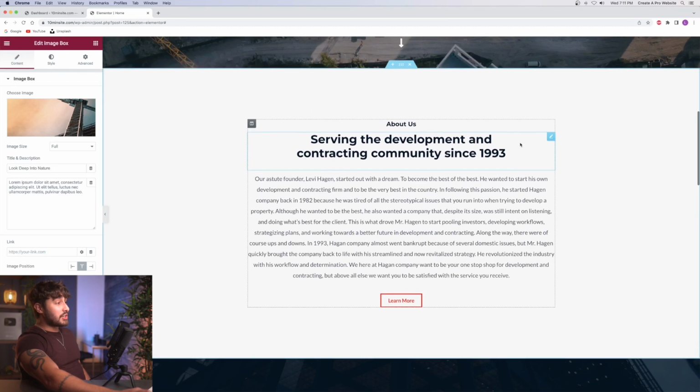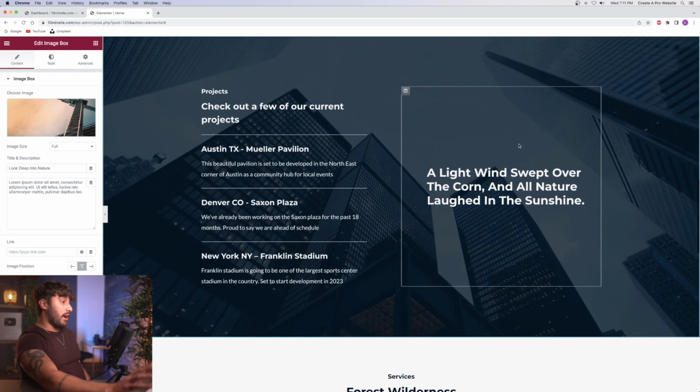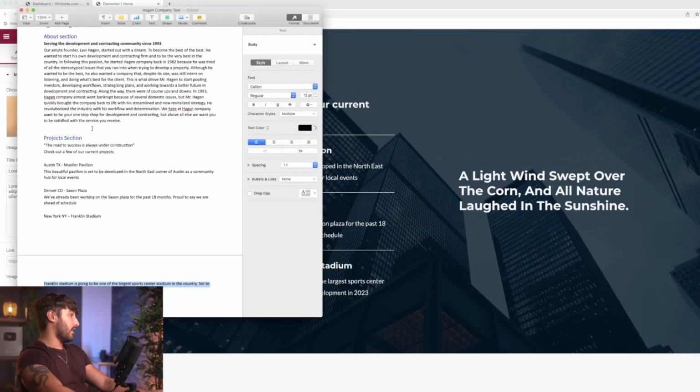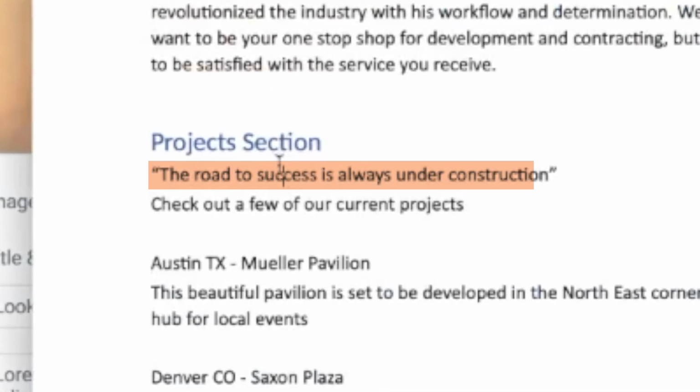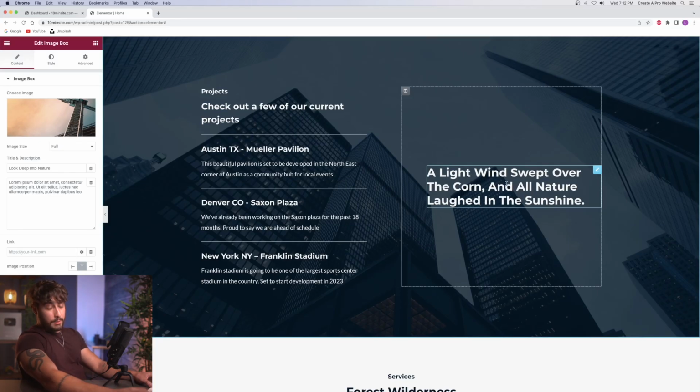And then we've got the about section, which I was able to finish, so that's pretty good. And then we scroll on down a little bit more, and we've got the project section. And so what I would have liked to do is add another quote that I have right here so I can show you guys. The road to success is always under construction. So that would have been an easy copy-paste again.